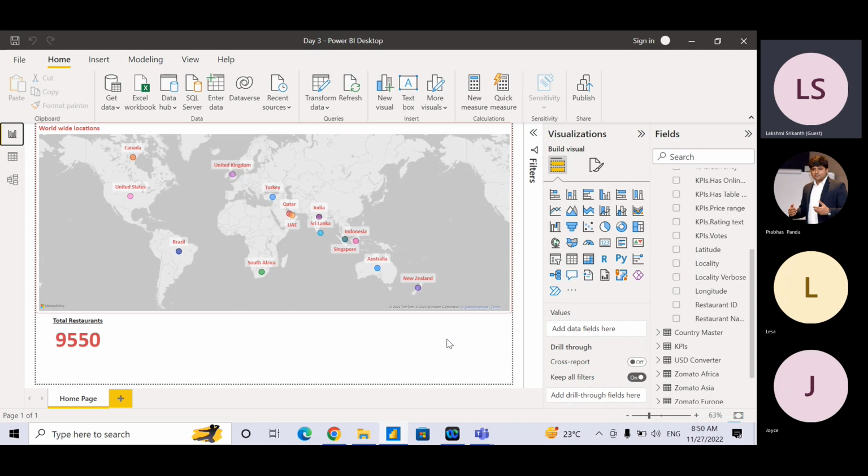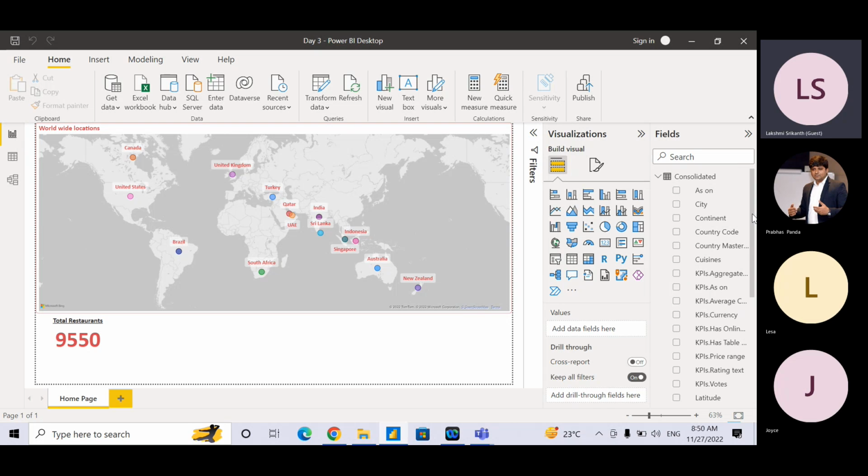Okay, so these are four more visuals to bring in. Let's try to understand the average cost of dishes across the region. So for that, what is going to happen?